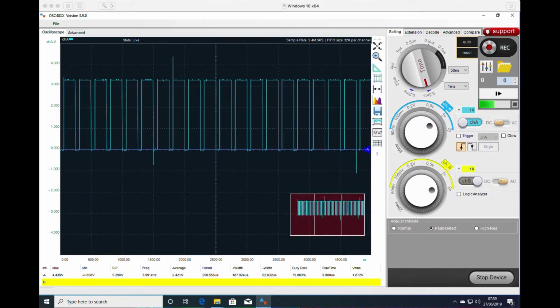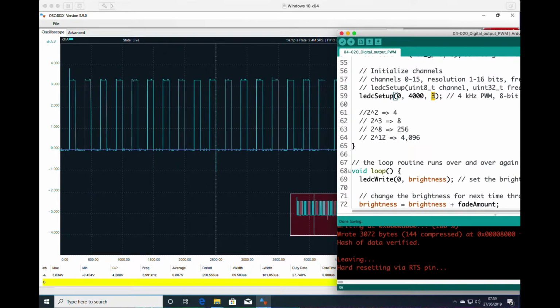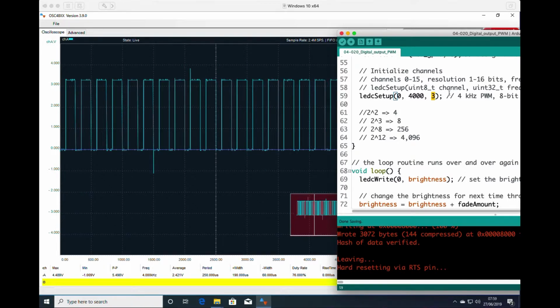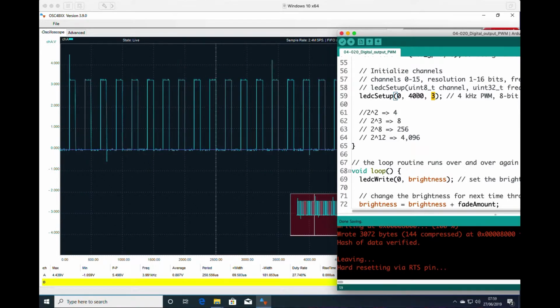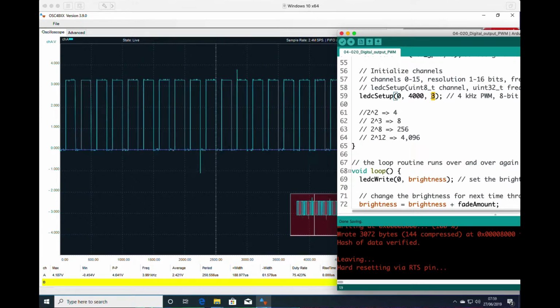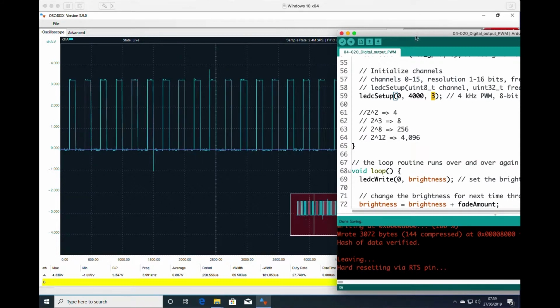Hi, I just received a question about the meaning of the resolution parameter here in ledcSetup, and just want to go through a couple of iterations of this experiment just to show you what the effect of this resolution parameter is on the signal that you get on the ESP32.